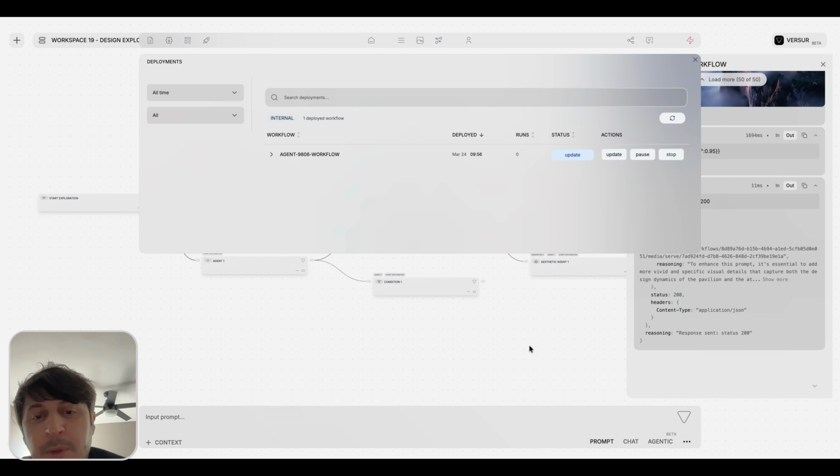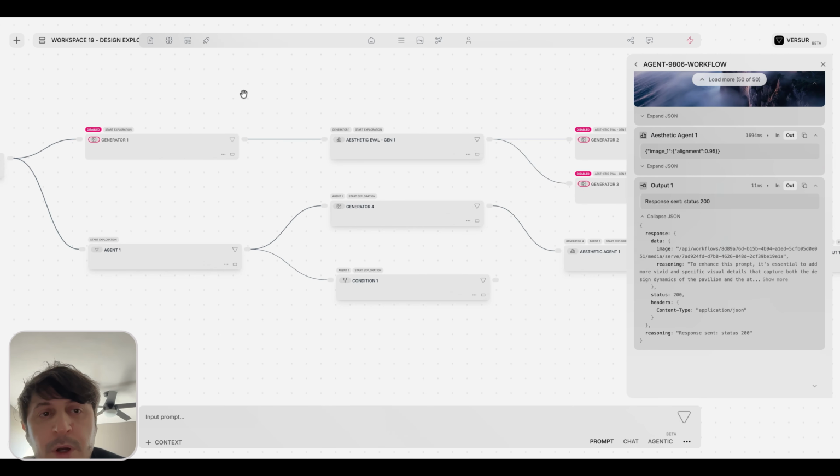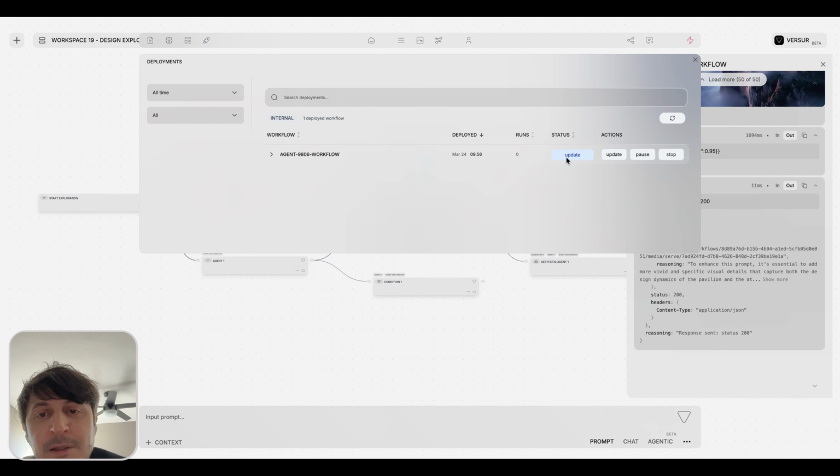And as you can see, because I made these changes, I added a new block, it is also giving me this button to update. So I can update. It's showing that I changed the state from the last deployment and I should update it. I can just click update here and it's going to update and you have the latest one.